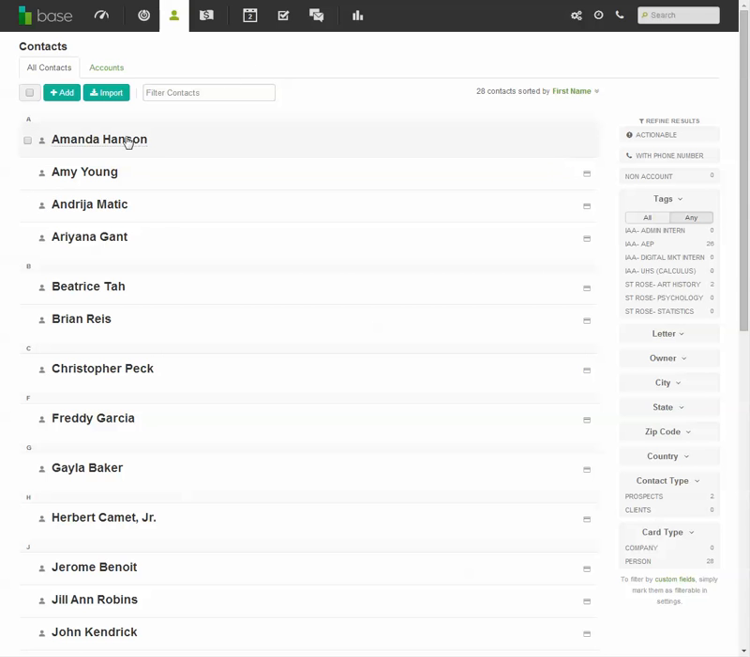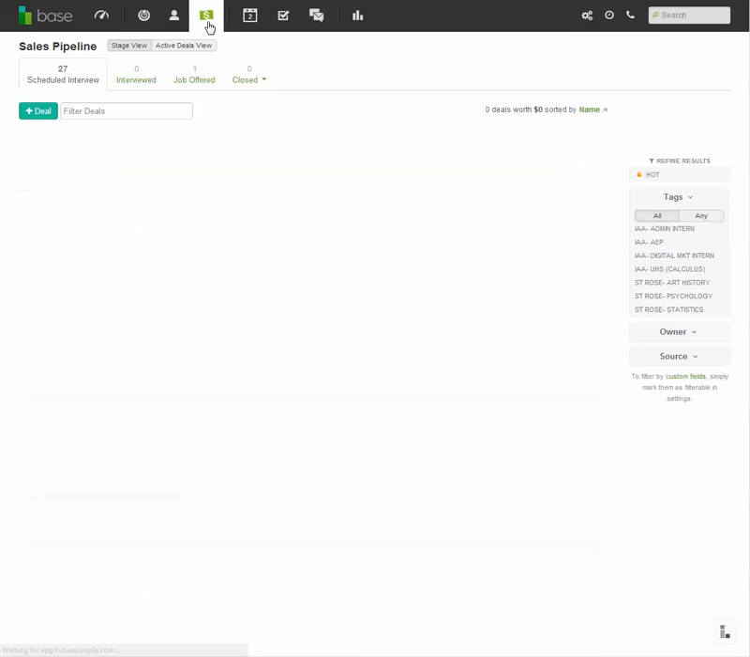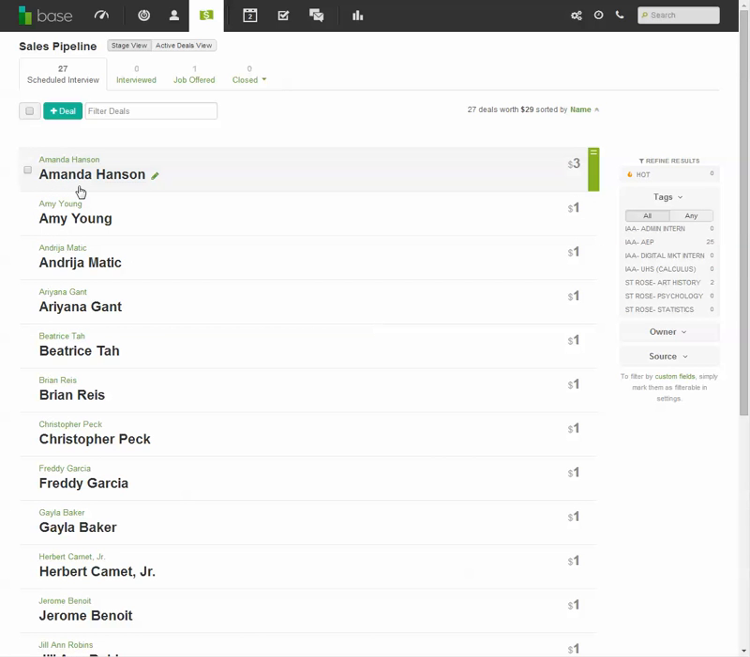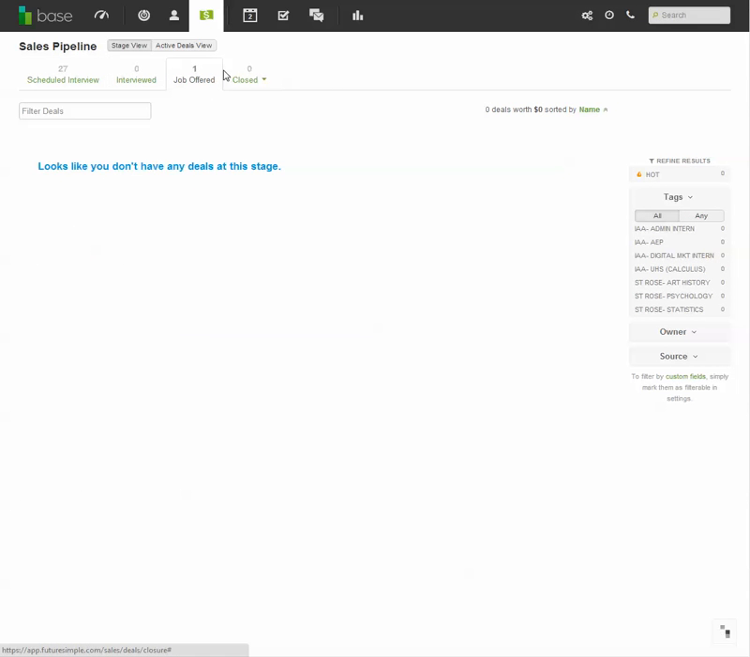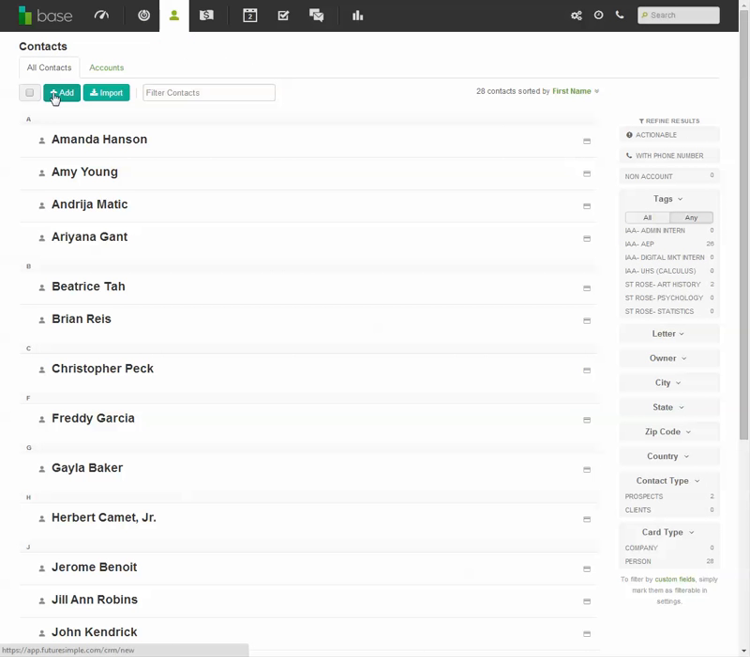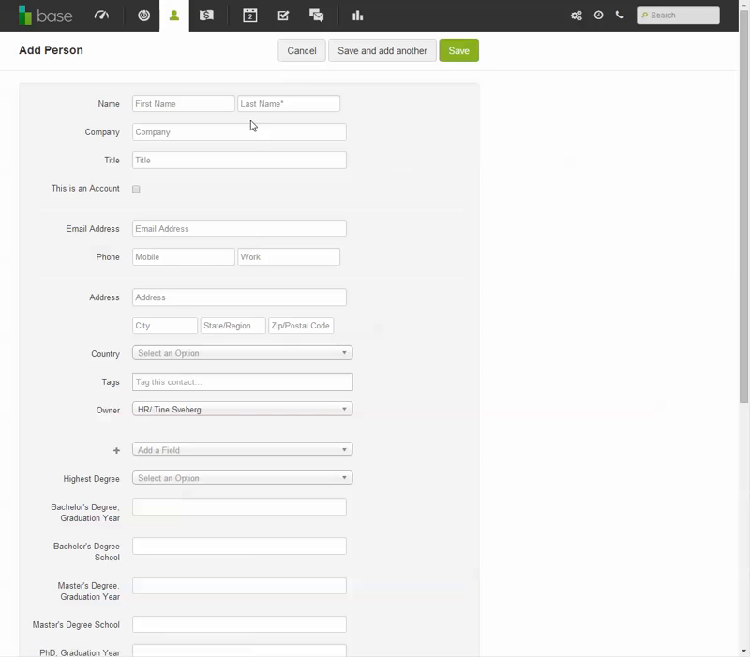Then after that, when we've actually scheduled an interview, we add them to deals. So these are anyone who we are interested in interviewing. You can see the different stages here: scheduled, interviewed, job offered, and closed, which are either signed, not interested, or have been rejected. I'll tell you how to get to these stages by doing a mock candidate. Well, he's actually a real candidate, so all right.